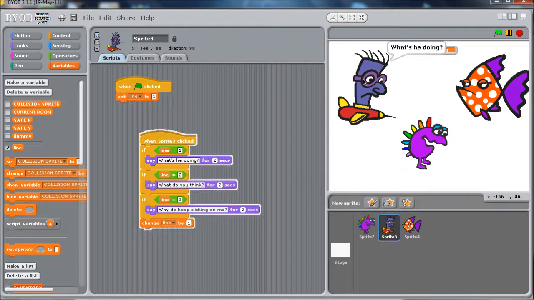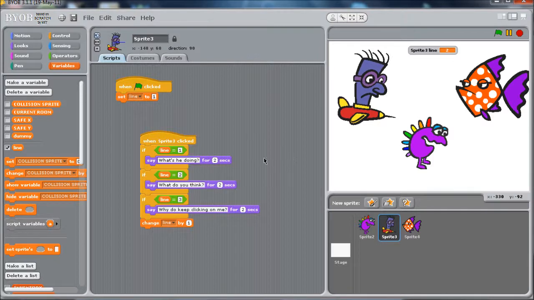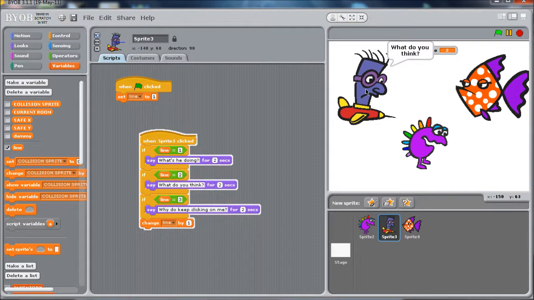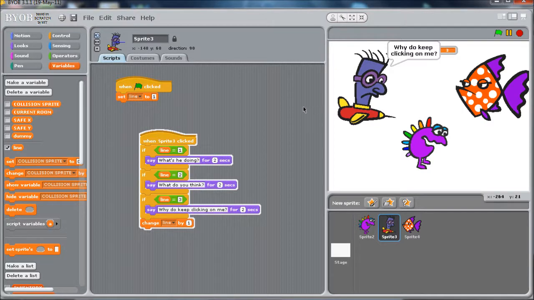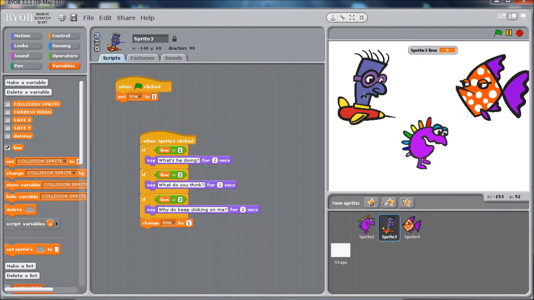Start and click on him once. He says something, and now you can see the number changed to 2. So we click on him again. He says something else. Click on him again. Says something else. Click on him again. Nothing happens. Okay, that could be fine, but usually in a game you want a reaction for everything the player does. So there's where you'd want to maybe add one more condition.